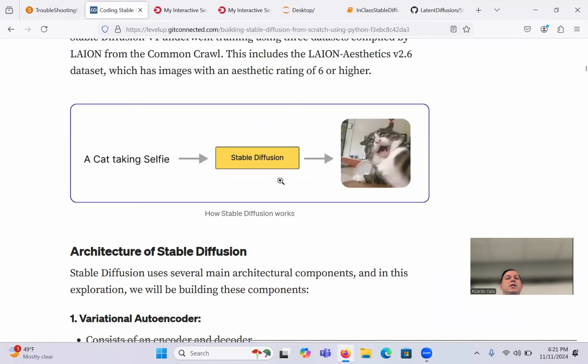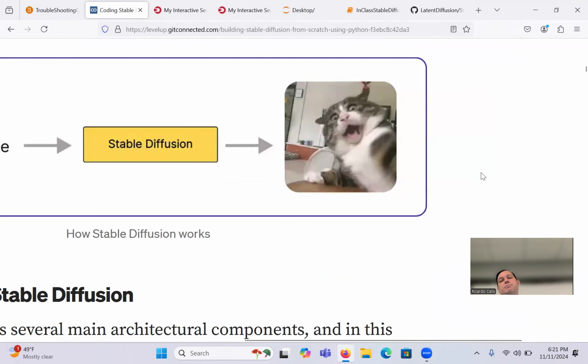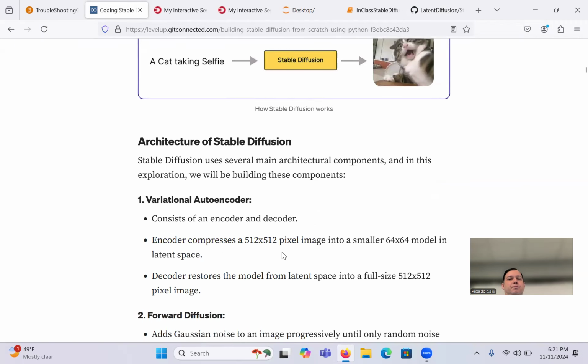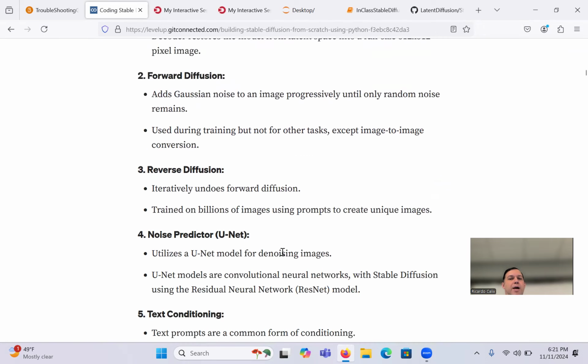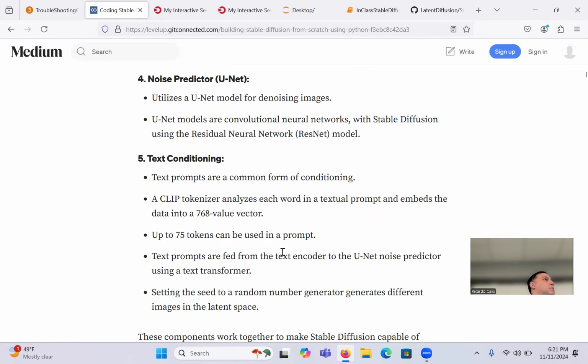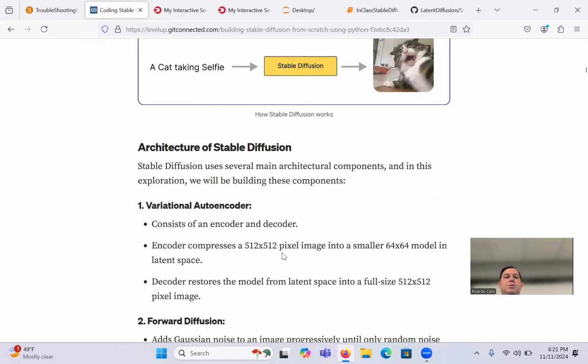So a cat taking a selfie goes through Stable Diffusion and it produces a cat taking a selfie. The idea being that this process of Stable Diffusion will achieve the best results. I'll wrap up with this one, and then we'll take a 10-minute break and start doing the vet presentations.